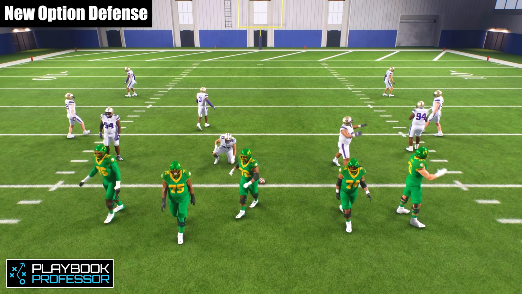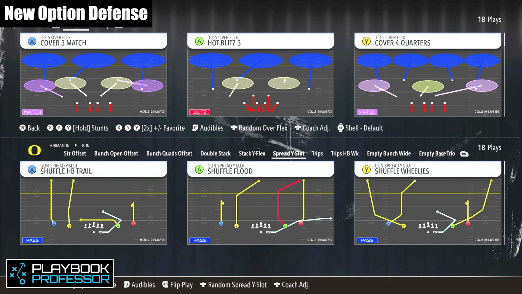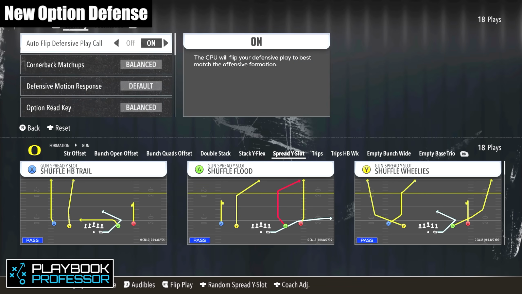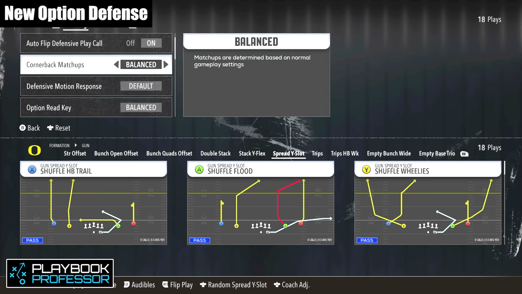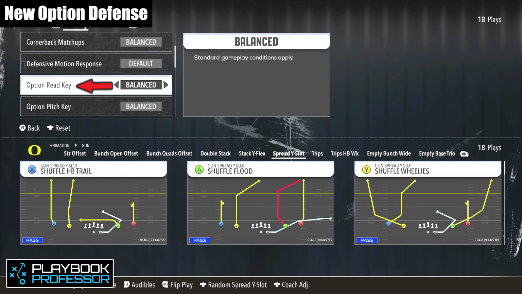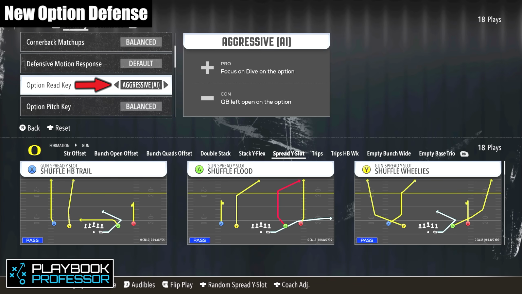Now, what you have to remember is that last year, for option and RPO plays, there was only one menu item. It just said option defense, and you could put it on balanced, aggressive, or conservative. Well, this year, there are 4 different menu items. There's option read key, option pitch key, RPO read key, and RPO pass key. And for all of these, you have the option to put them on balanced, conservative, or aggressive. And so let's go through each one of these real quick and talk about how they can be changed to dictate how your players play on the field against option and RPO plays.